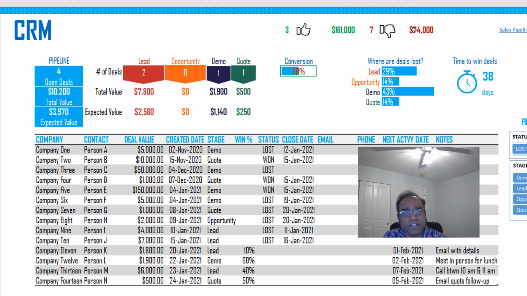And this is how much money we have made. This is how much money we didn't make. And then the conversion rate is 30%. We can see where the deals are lost. This helps us understand which stage of the funnel we need to improve our conversion rate overall, and how much time it takes to win these deals. It takes on average 38 days.